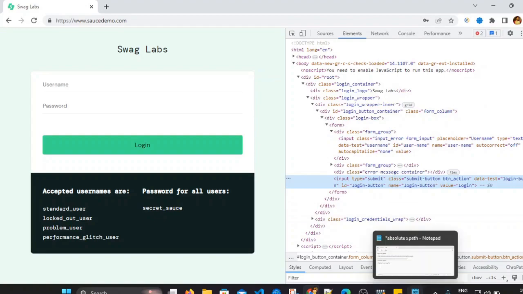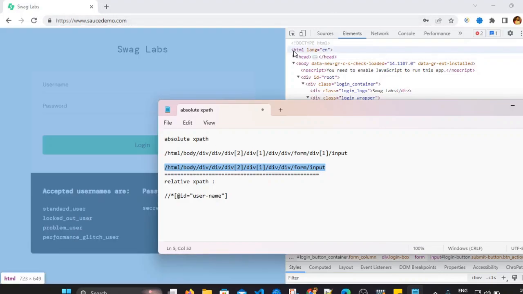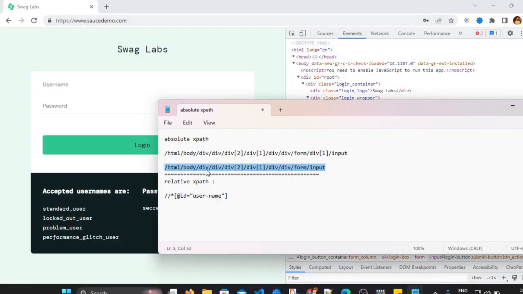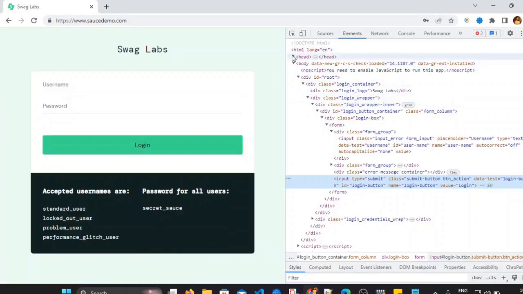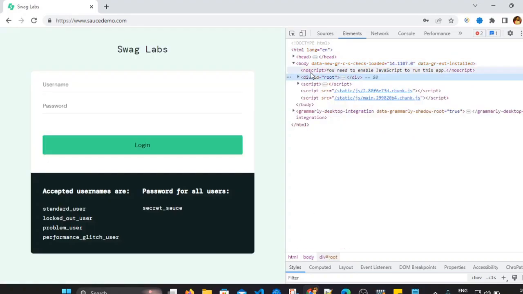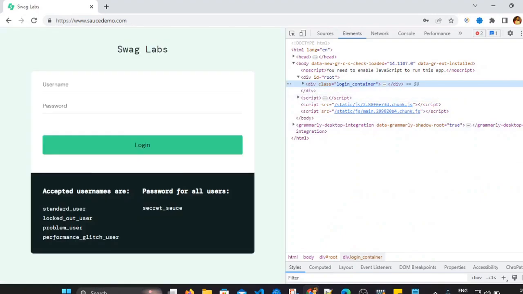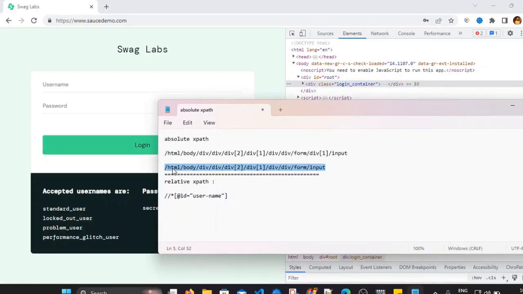So this is the full XPath. I am just pasting it now. So this is the full XPath for our login button. It starts with HTML. If you see, inside HTML there is body, then div. So let's go to that. So this is HTML, inside that body. After that we have to select div. Inside that again div. So now we have reached till here. Now again div, but this time this is the second div.